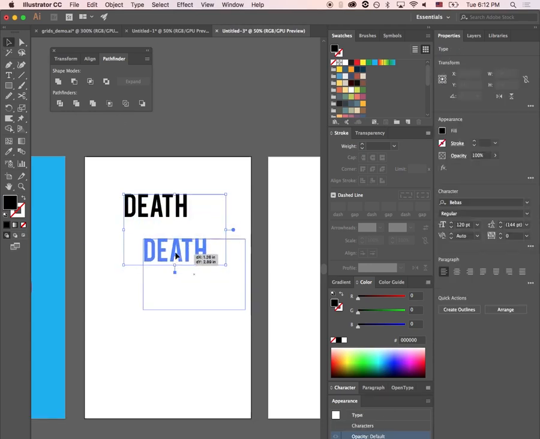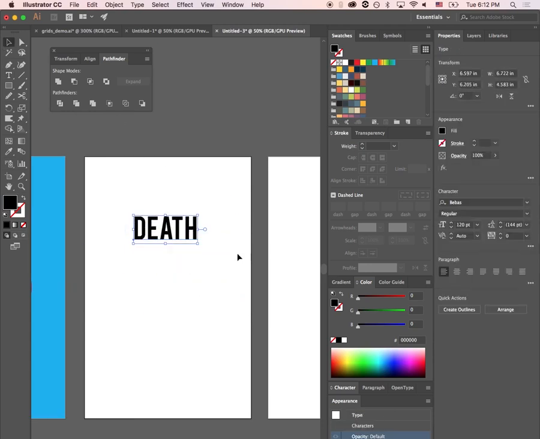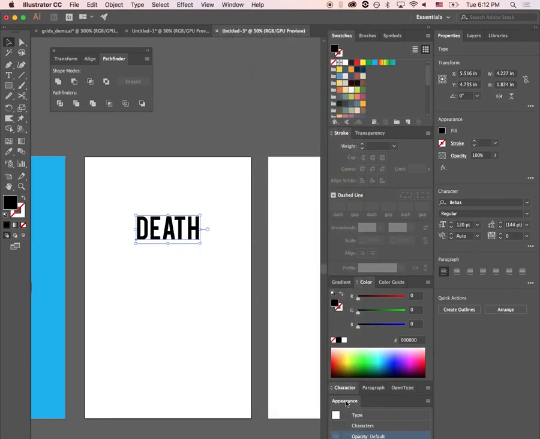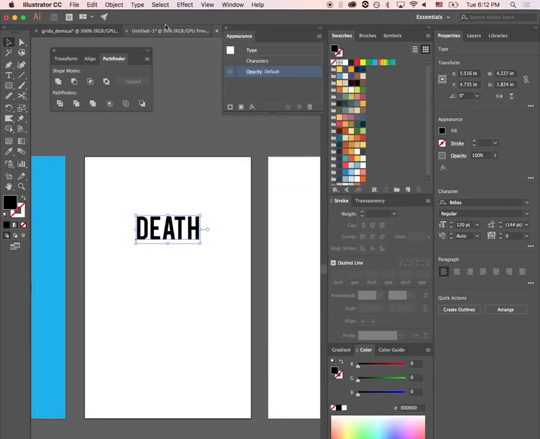Okay. This is a pretty crazy thing. We just learned at Adobe Max what you can do with the appearance pane. I had no idea this was a thing. So in our appearance pane, let me just drag it out here.